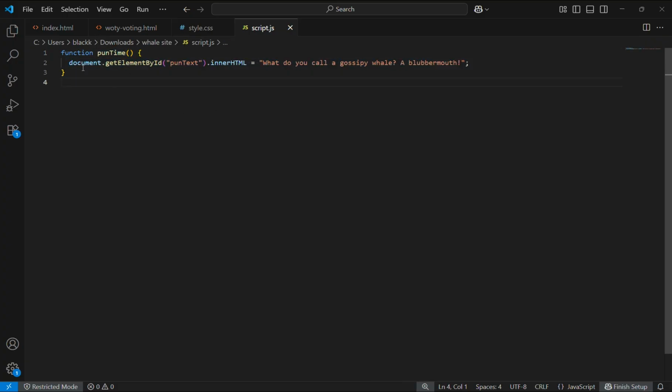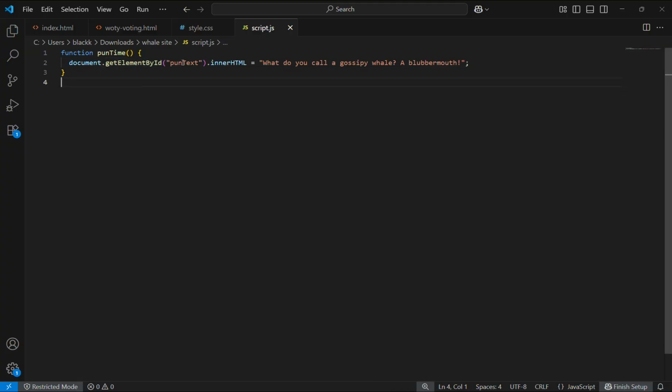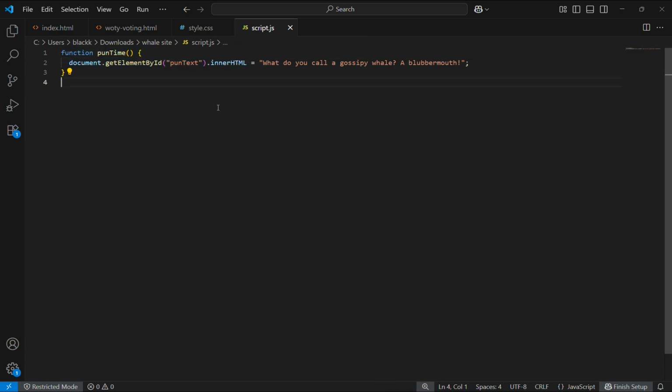So this code here is going to look at my HTML document, and it's going to try to get an element. It's going to get an element by what's called an ID, and I'll explain ID soon. Then it's going to get the element with the ID pun text, and it's going to change the HTML on the element with that ID to this here. So it's going to take the element with the ID pun text and change the text to this. That's what my function is doing.